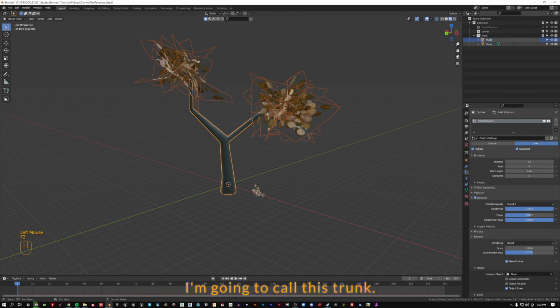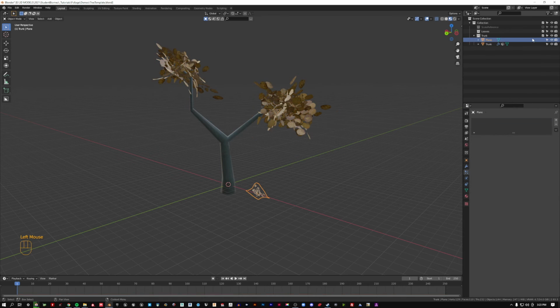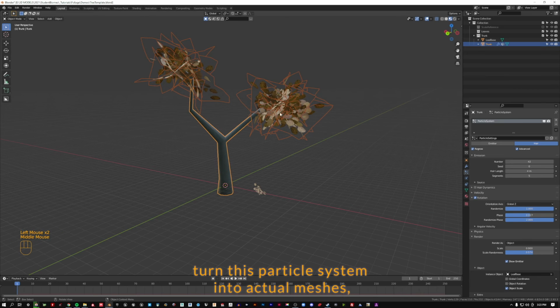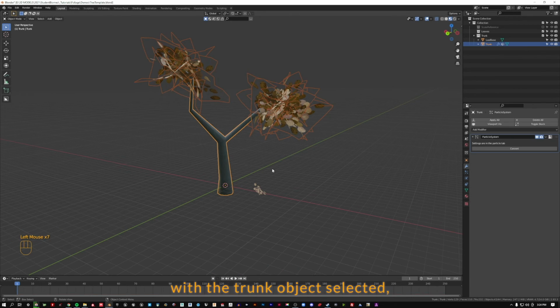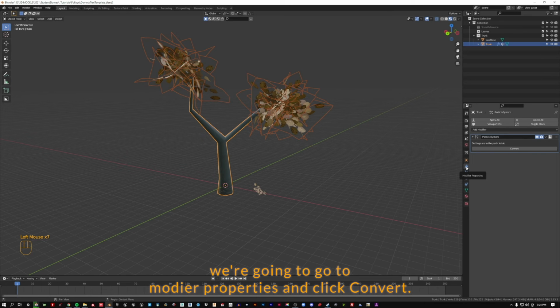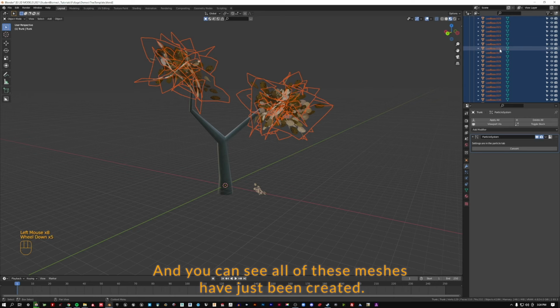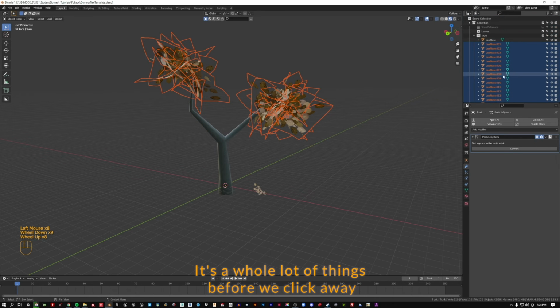And in object mode, let's go ahead and give these pieces some names. I'm going to call this trunk. I'm going to call this leaf base. So what we're going to do now is we're going to turn this particle system into actual meshes. With the trunk object selected, we're going to go to modifier properties and click convert. And you can see all of these meshes have just been created. That's a whole lot of things.